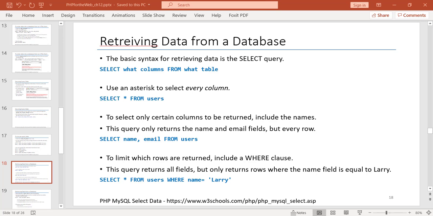Retrieving data from a database. Use the select SQL command to retrieve records from a table. The basic syntax is first the select keyword, then the list of columns to select or an asterisk for all columns, then the from keyword, and finally the name of the table to select from.